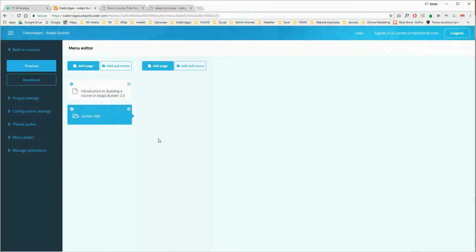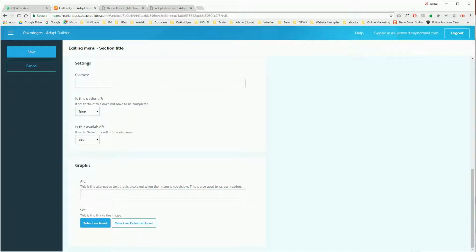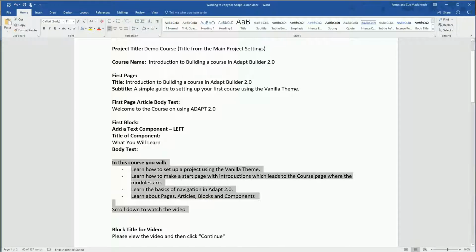This page on the left is the container that's going to hold all the modules. And I'm going to put a title in this. And do I have the title here? Introduction.